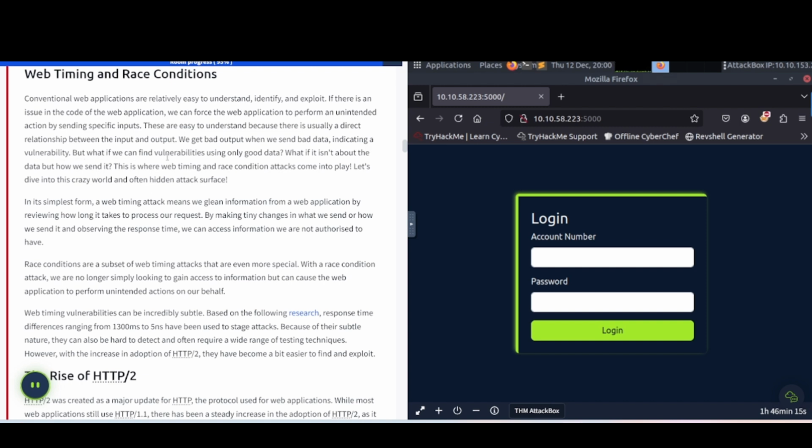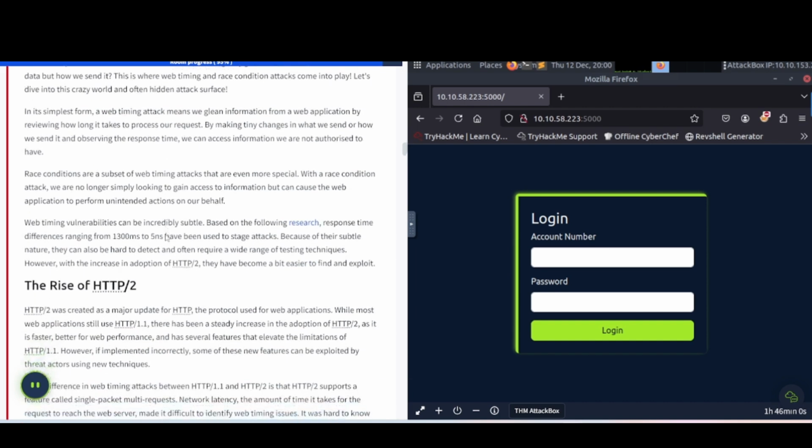But what if we can find vulnerabilities using only good data? What if it isn't about the data, but how we send it? This is where web timing and race condition attacks come into play. Let's dive into the crazy world and often hidden attack surface.